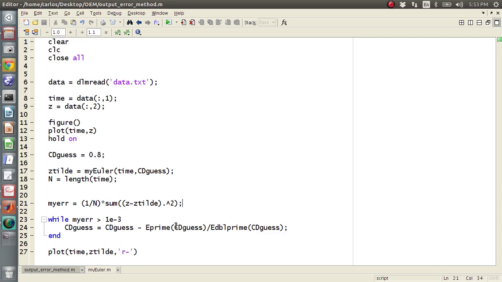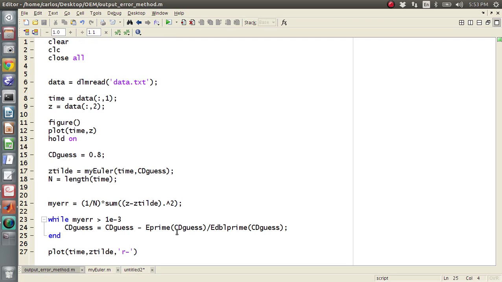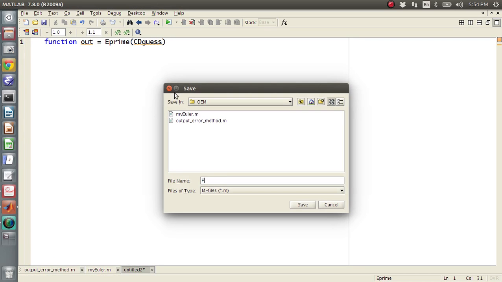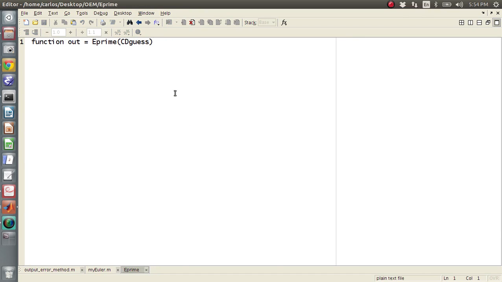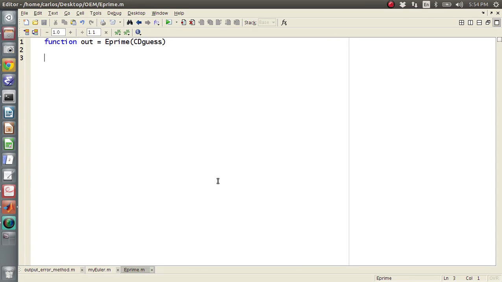So now we need to write the function E prime. In order to do E prime, we need function out equals E prime of capital CD guess. I'm going to save this as E prime. Oh, I saved it wrong. File, save as, .m. I'm going to go ahead and use forward differencing.